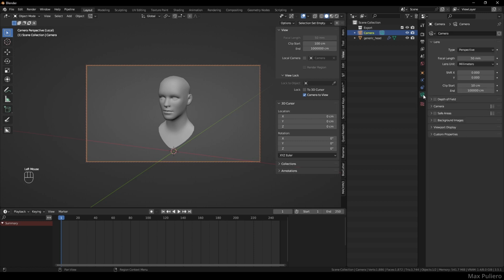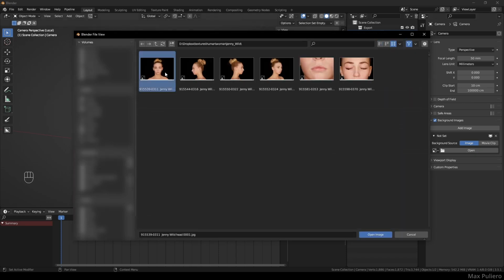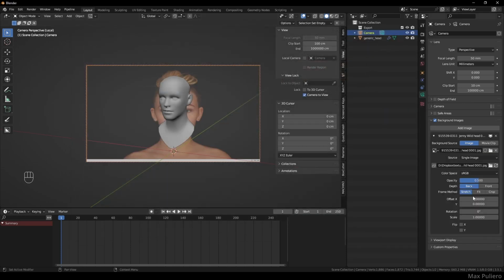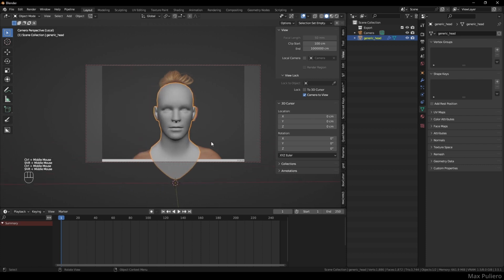In the camera options, let's load the first background image by selecting Add Image. Here we go. There are a bunch of frame methods. Let's use Fit in this case. Now try to align as much as possible the camera to the 3D model.